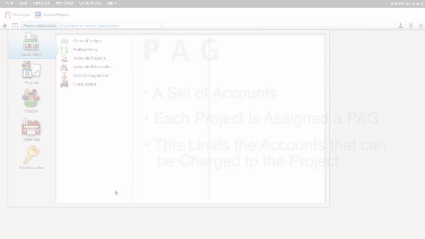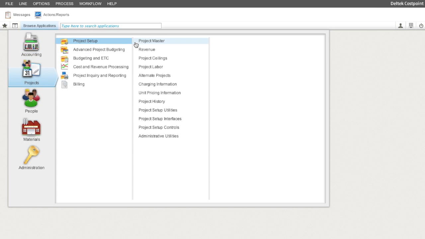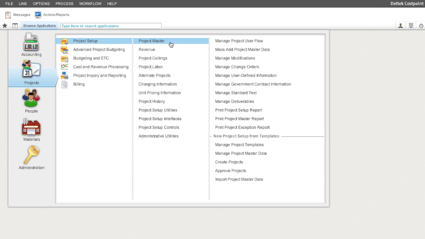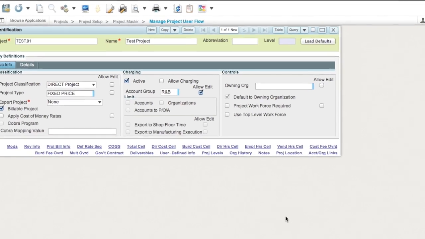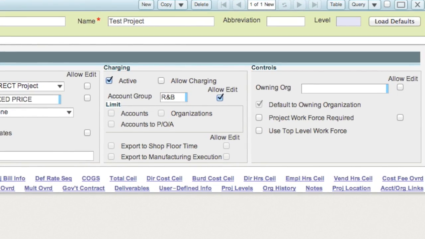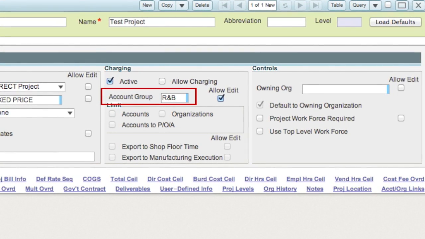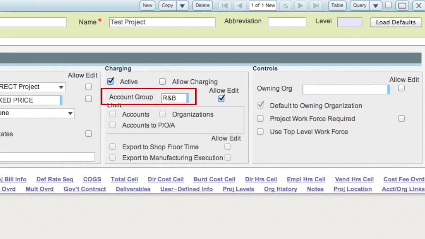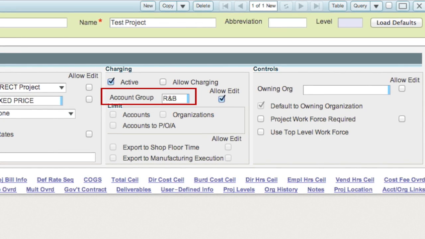To show you where project account groups are used, let's navigate to Projects, Project Setup, Project Master, and click on Manage Project User Flow. If I query a project and go to the Account Group field, we will see that it is assigned the R&B PAG. This means that only general ledger accounts assigned to this PAG can be charged against this project node.